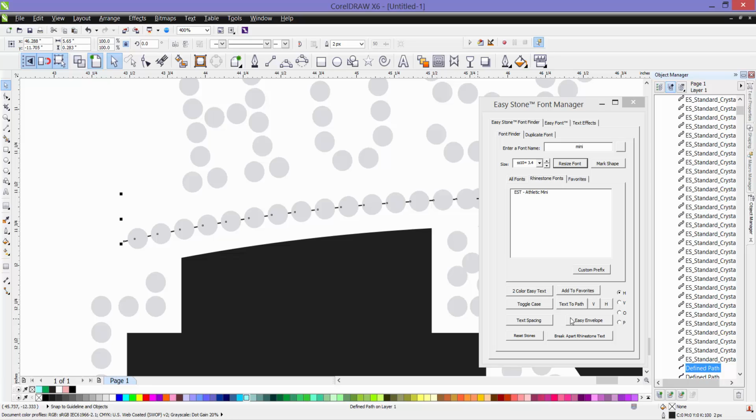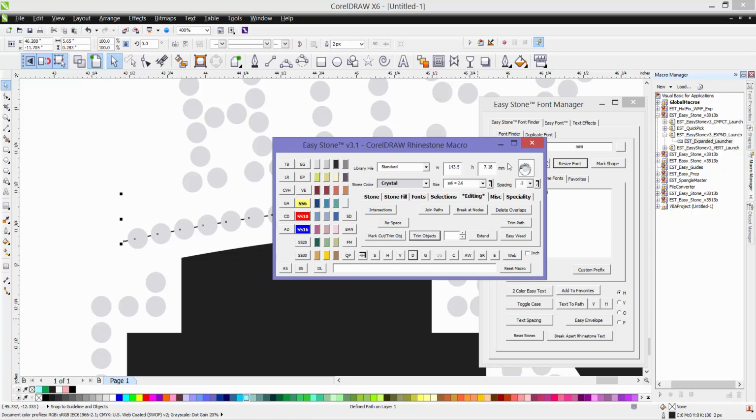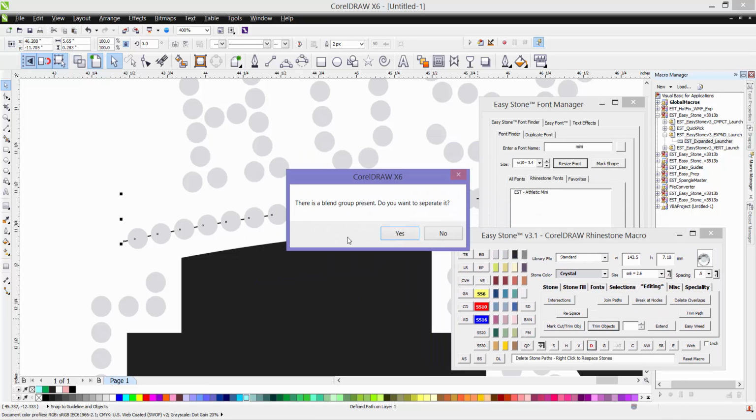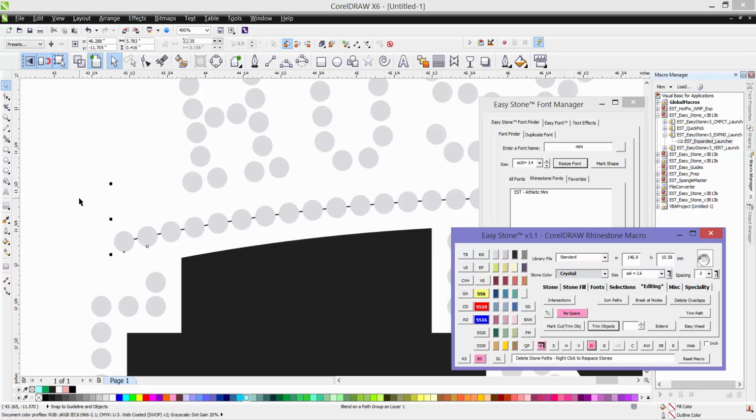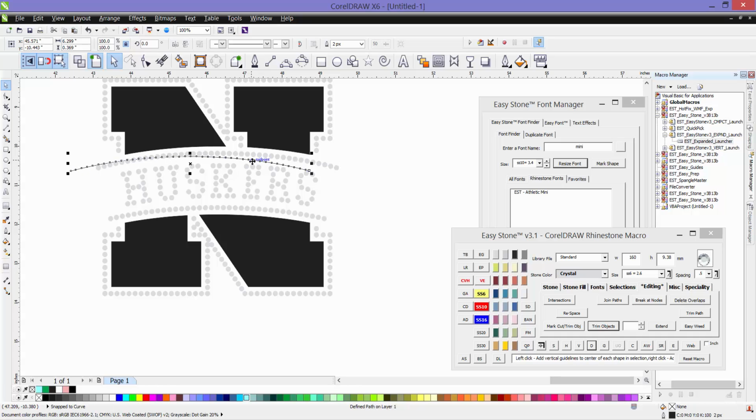Just select the path, and let's see here. Where did our macro go? Let's reopen that, and right-click on D. It says there's a blend group present, but now that has been extended. So now we can go ahead and delete these two things. Let's see, we'll delete that path, and let's go ahead and make this red.